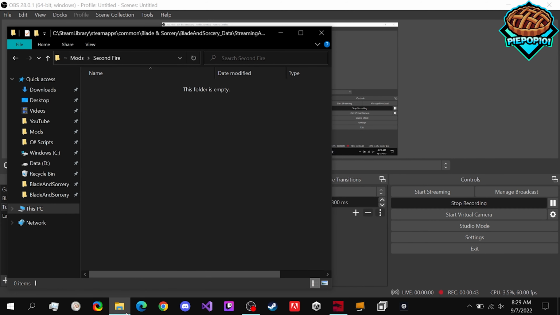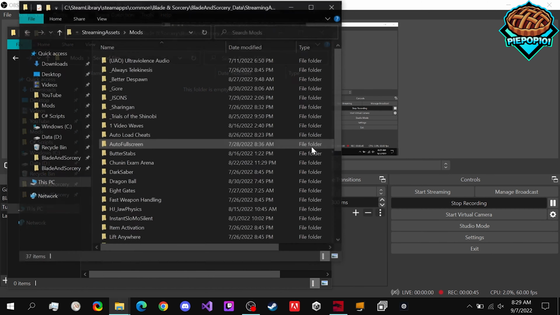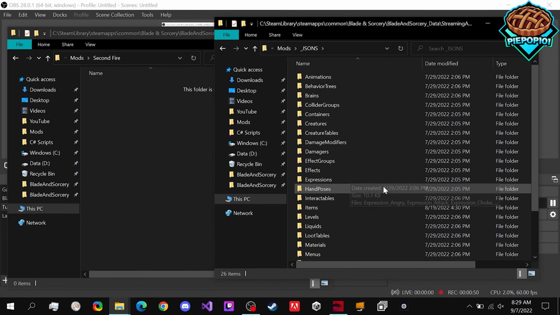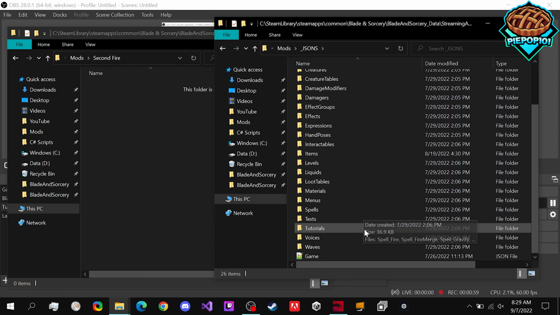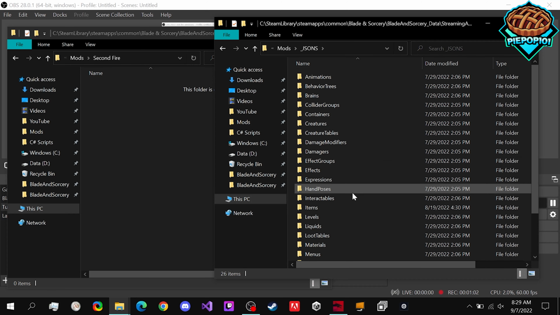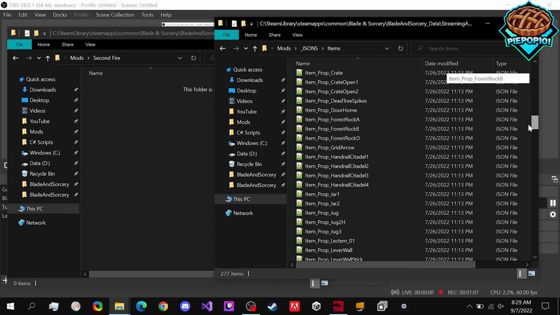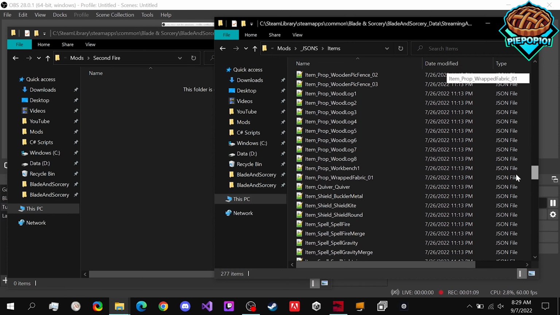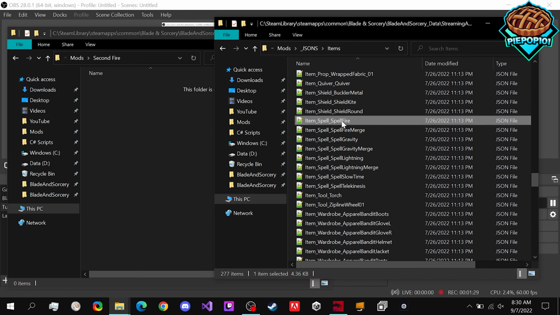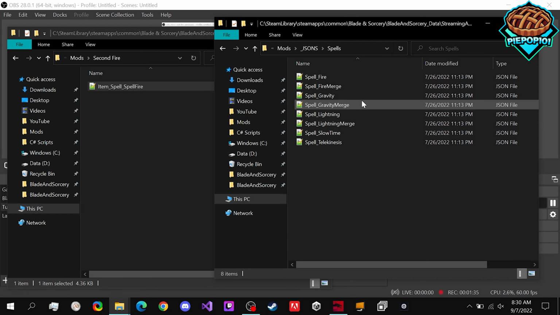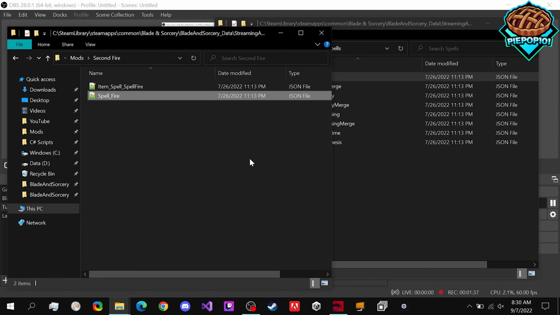Now that we have our Second Fire folder, what we're going to want to do is get the proper JSONs. So we're going to go into our JSONs, and if you don't already have this, I have a tutorial in the description that will show you how to get all the JSONs. First off, let's go to our items and scroll down. We just want to copy this one right here. Go back, go to our spells, and we can copy the default fire spell.